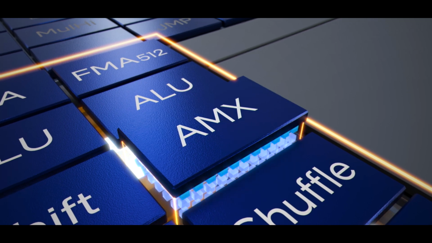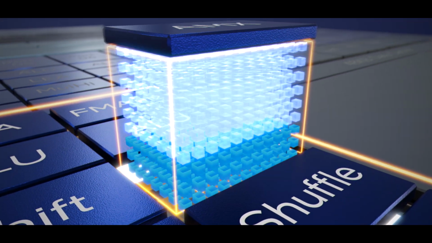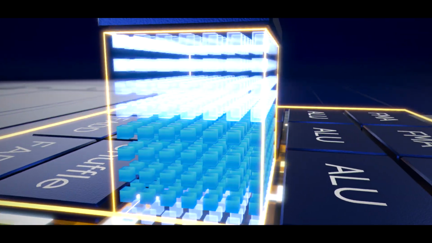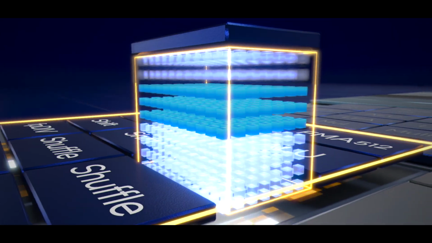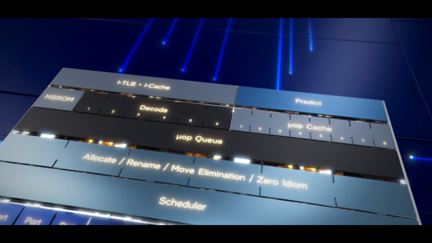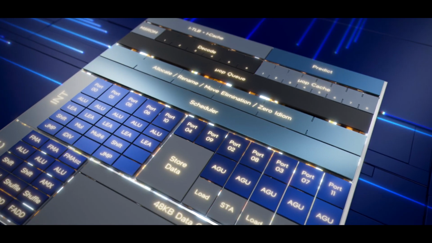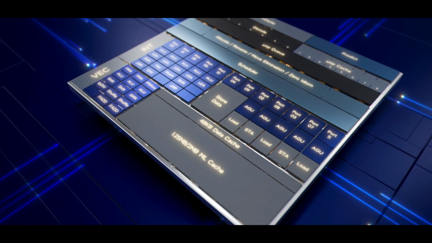New ISA and hardware for matrix multiplication acceleration is purpose-built to substantially speed up matrix multiplication compute extensively used in machine learning workloads. The performance core features a new programmable power management controller that runs smart algorithms to improve frequencies and optimize power budget utilization.